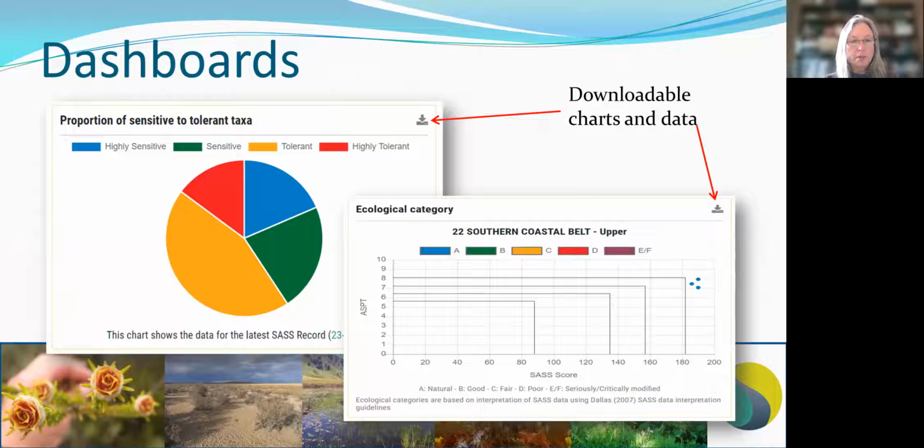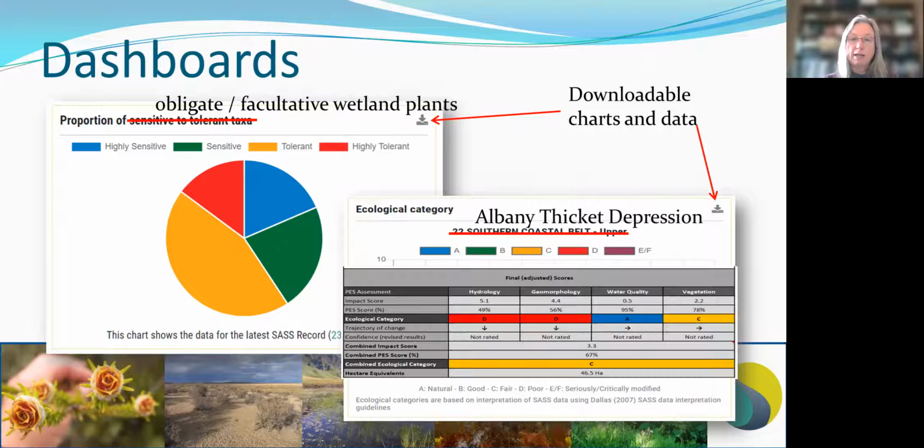In wetland terms, this could look like this: replacing invertebrates with wetland plants and showing graphically the proportion of obligate versus facultative wetland plants at that particular wetland site. The incorporation of wetland health data could also be displayed for a particular wetland site, and the wetland type automatically served to the user, extracted from National Wetland Map 6. The example I've used here is an Albany Thicket Depression with an overall PES of category C.